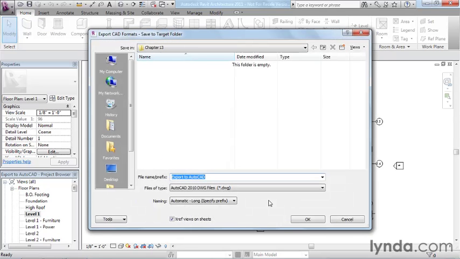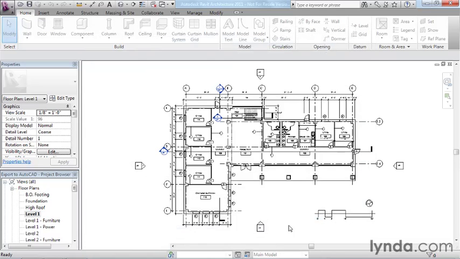Here, I will just input a name. I'm going to accept the default with the automatic naming. And I want to just point out this one little checkbox here. For the sheet, the export to AutoCAD can actually XREF each of your plan views onto a separate sheet file in the sheet view. So let me show you what I mean when we click OK here.